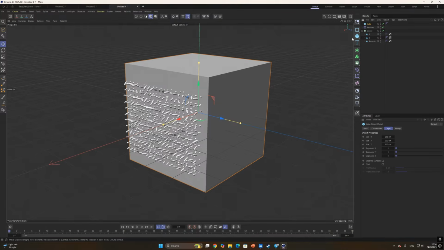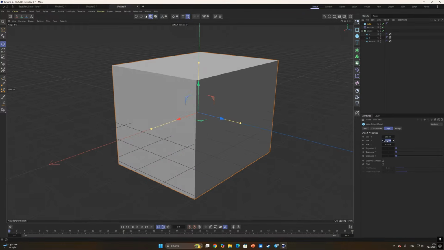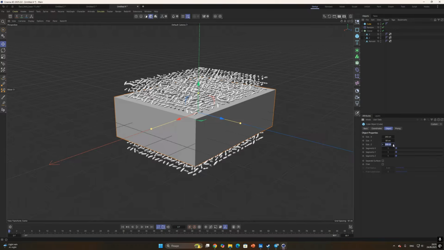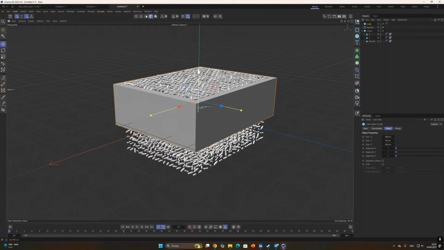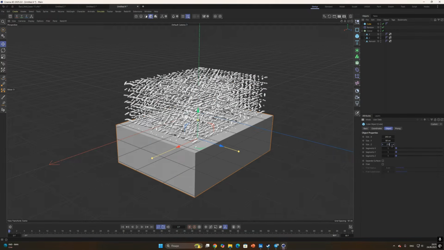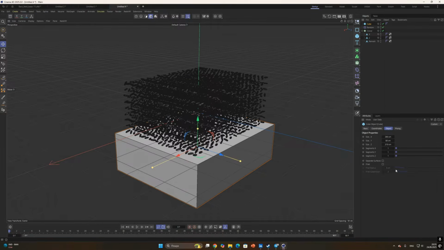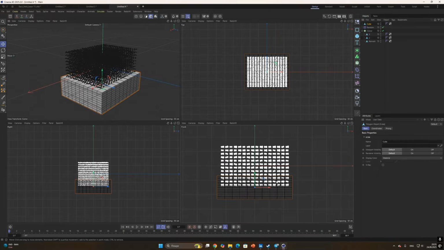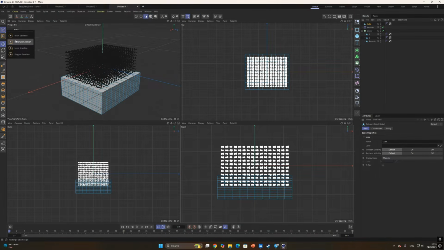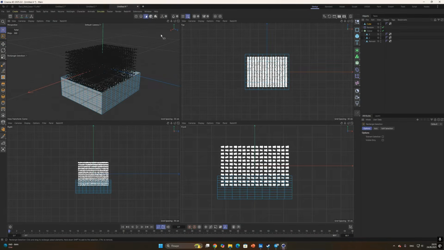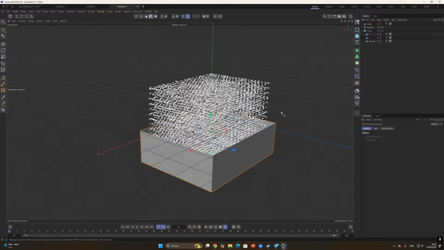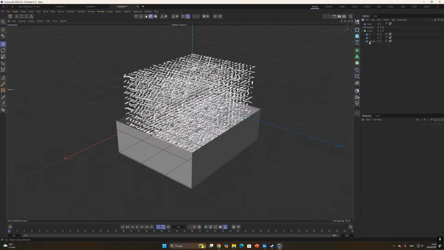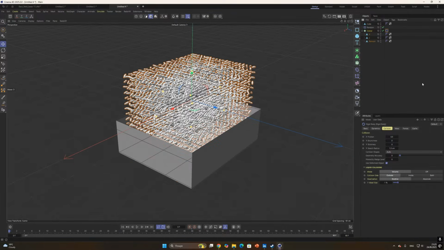Before applying dynamics, we need to create a box container using a cube. This container will catch all the bacteria as they fall and prevent them from escaping through the sides. Then we apply rigid body to the bacteria and add a collider to the cube.